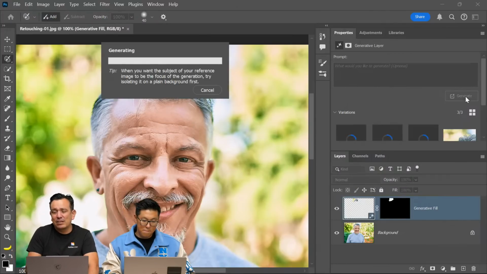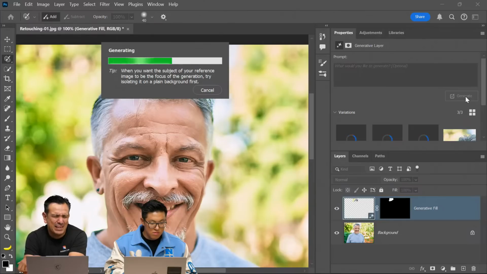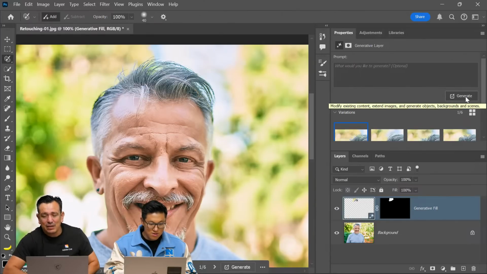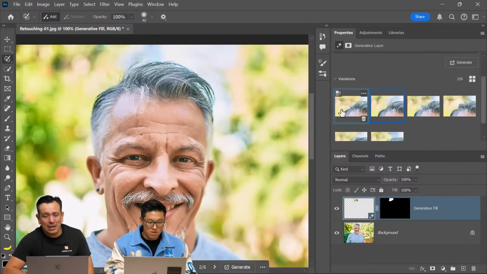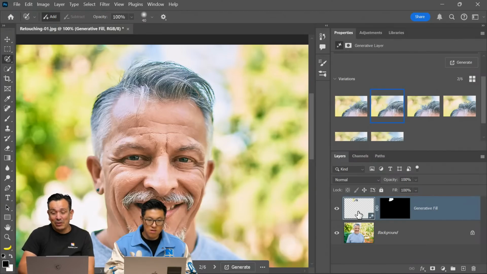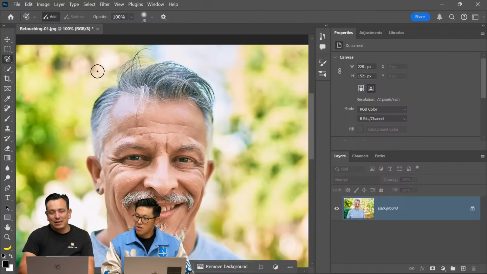But what I like to do is click on Generate again and see what happens. Usually, if after the second or third try things don't work, I just recreate the selection. So let's see what happens here. Okay, this is a little bit better. I can probably work with that, but I'm still unhappy with everything. So what I'll do is delete everything, and you know what? We're just going to do it again.